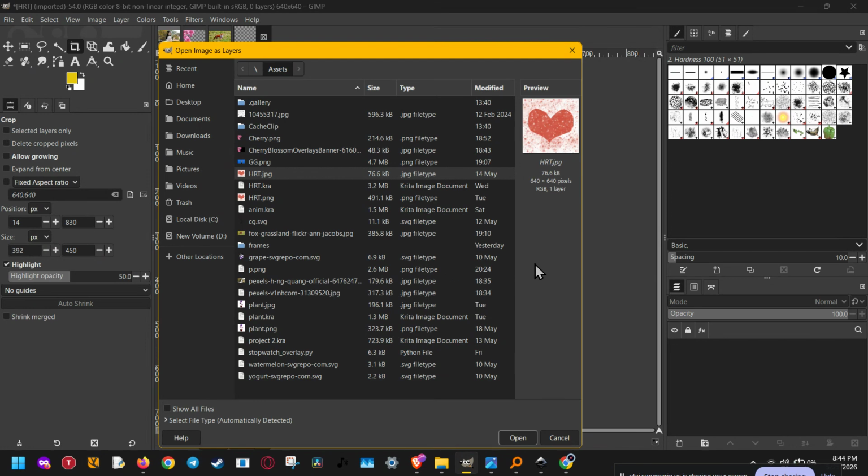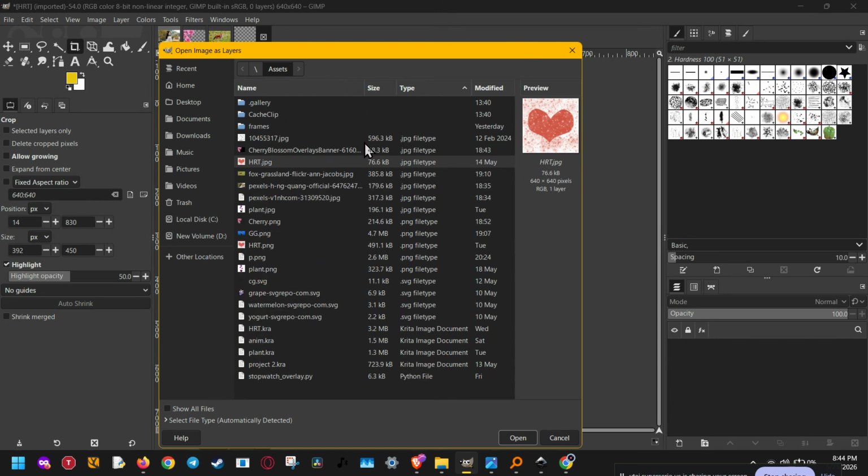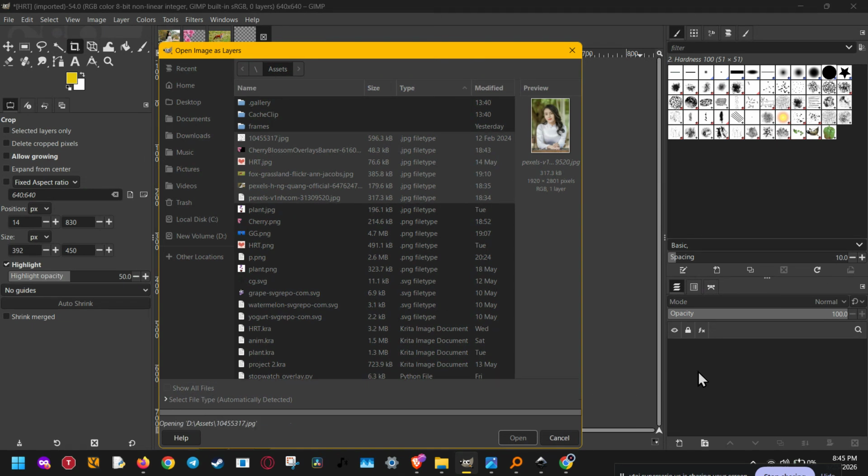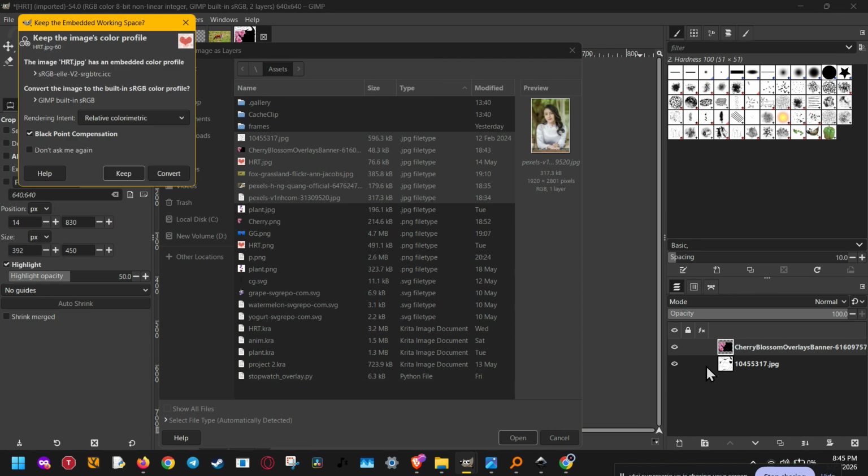When the file browser appears, navigate to the folder where your images are stored. Now select multiple images by holding down Ctrl on Windows or Command on Mac and clicking each photo you want to import. You can also select a range of images if they're listed together. Once your images are selected, take a quick moment to make sure you've chosen the right files. After that, click Open. GIMP will now load each image into your project, and each one will appear as a separate layer in the Layers panel.